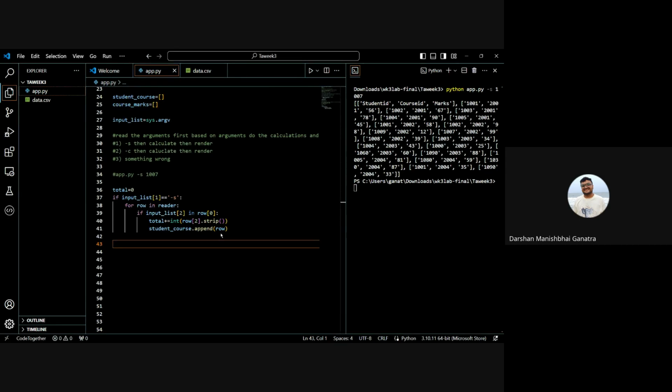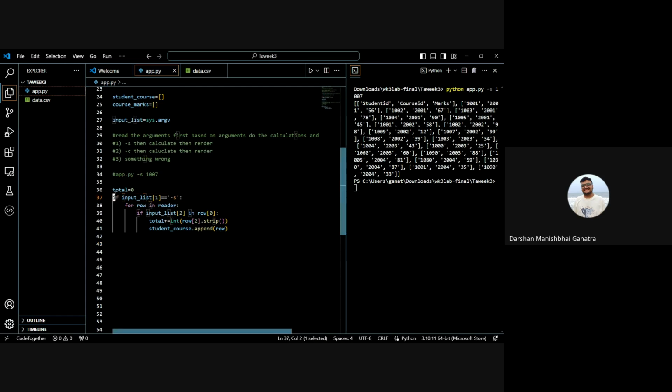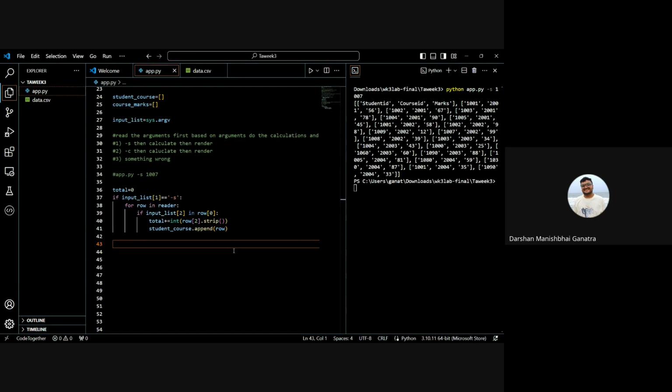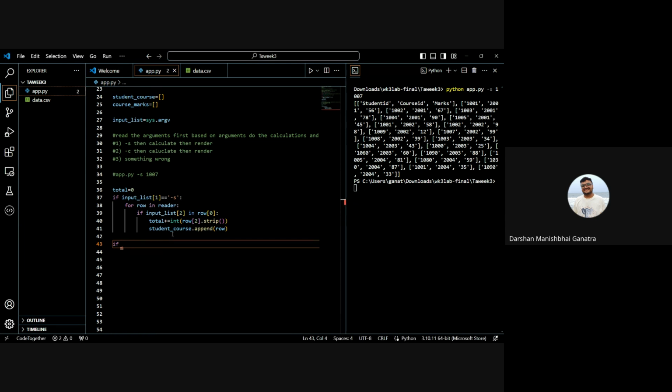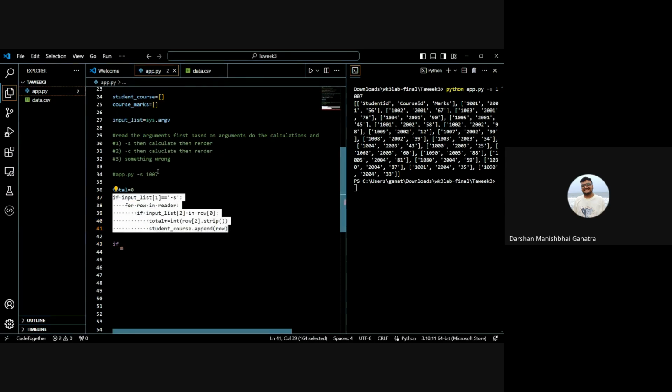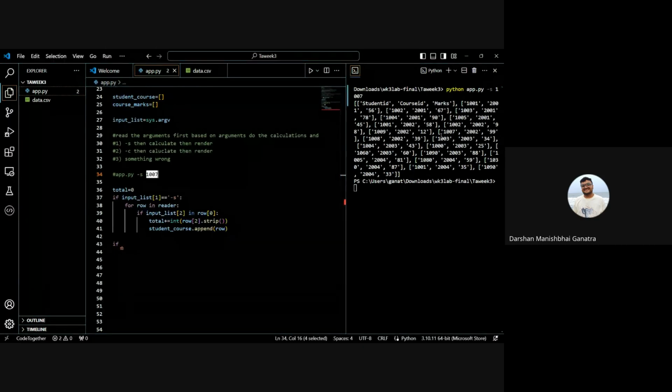I said that if it is minus s, I will calculate these things. Let me just complete one piece of code, and after that I will run it. Now suppose there is one case where the student is found, and one case where I gave this command with 1007 and it is not there.